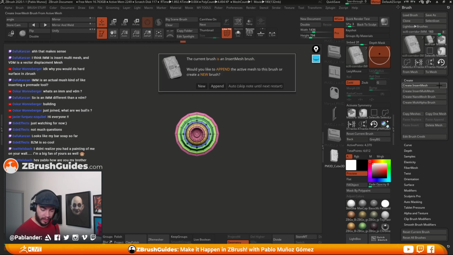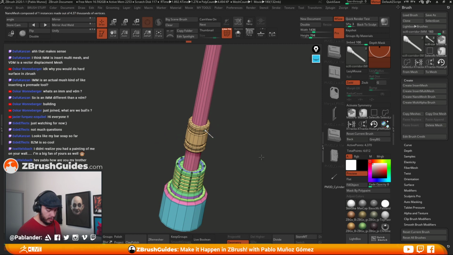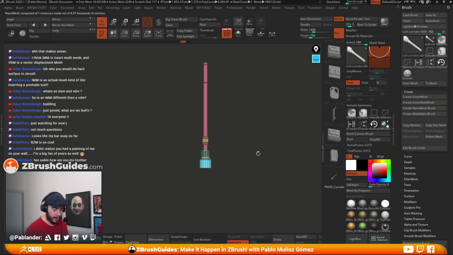Insert mesh, append, and now we have this that we can append. That's cool. So we have that. Let's go ahead and do the grid now with some Nanomesh as well, just because it's going to be easier and cool. And I can show you a couple of extra techniques, and then we move into adding those into the mesh.